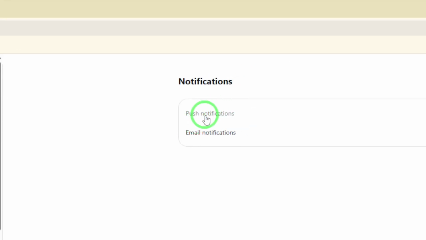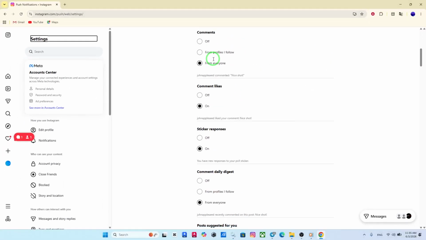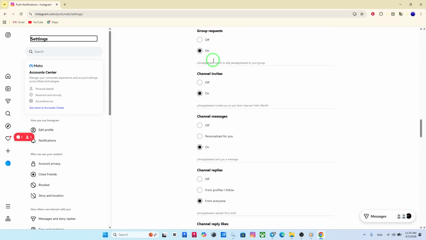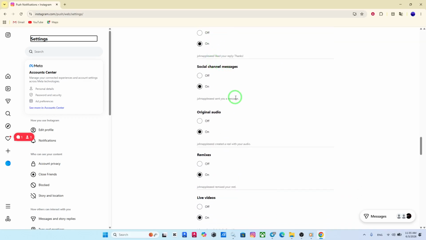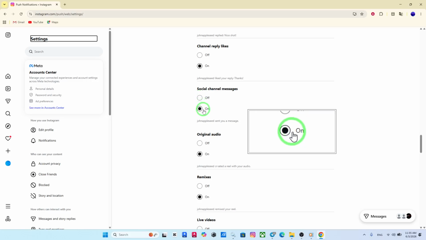Once you're in, look for push notifications and click on it. Now scroll through the list of notification categories until you find social channel messages. This is the option that controls alerts from channels you follow or are part of. Under social channel messages, you'll see different options. Simply select on to make sure you receive notifications whenever there's a new message or update from those channels.